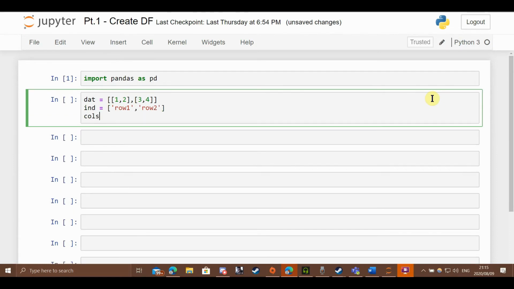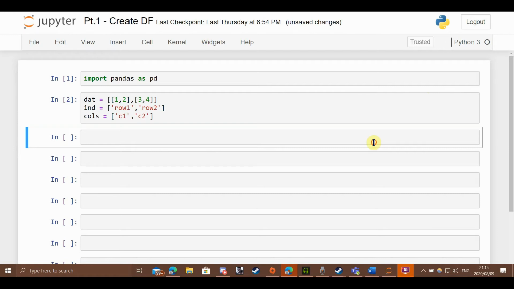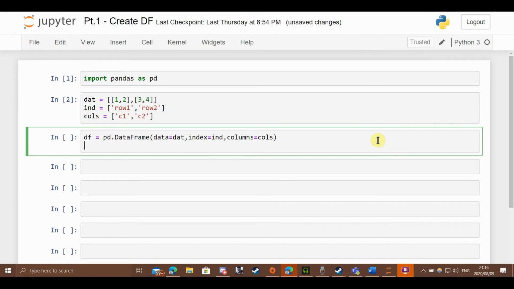Thirdly, we'll make our columns, which we'll name C1 and C2. Now we use pandas to create the data frame by saying pd.DataFrame. We pass in the data as dat, the index as ind, and the columns as cols. This is how our data frame looks.